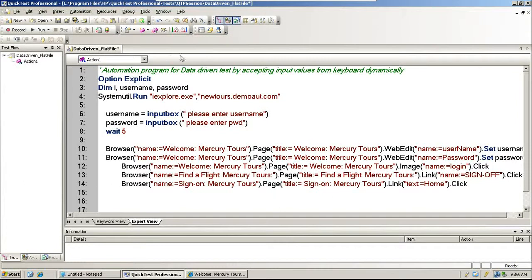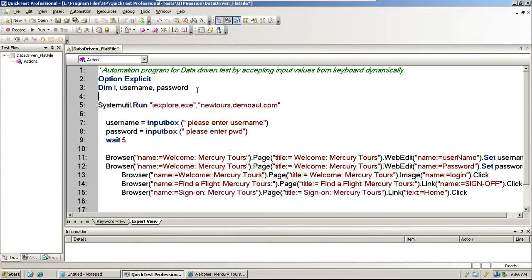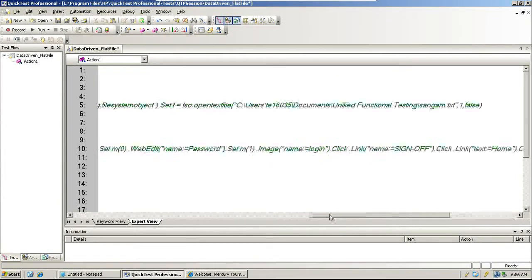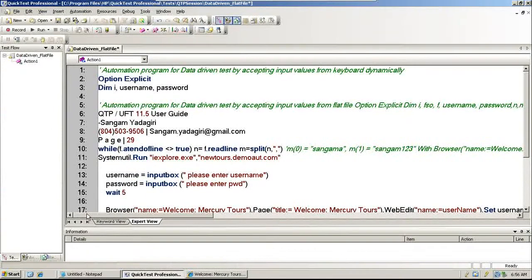What do you do? You read it from some file, so you have to use a file system object. I have actually tried to copy the whole program here.